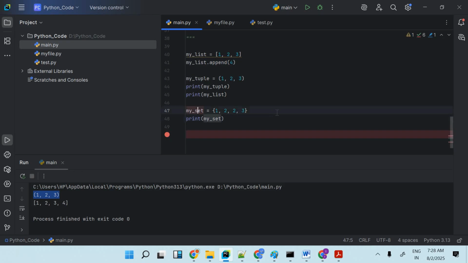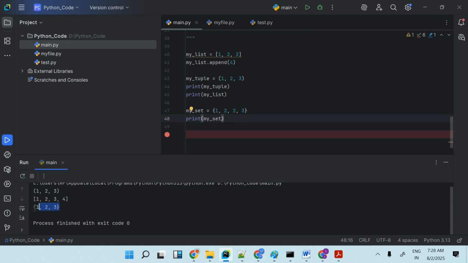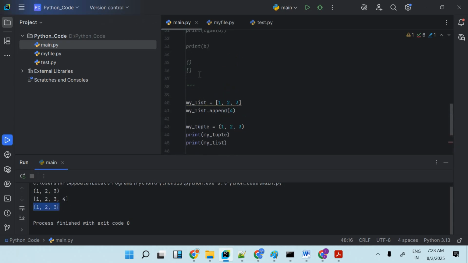So next I'm creating a set. The set has 1, 2, 2, 3, right? And I'm displaying my set here. Let's see what it does. It is again displaying, see here, now it is displaying data in this format, which is called curly braces. So a set displays data in curly braces only, right?